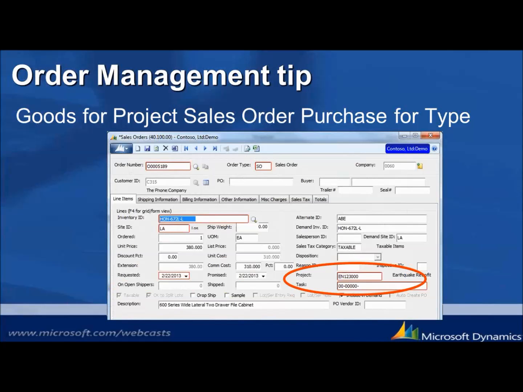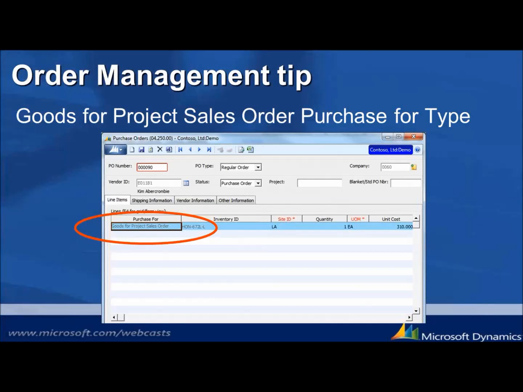And, oh look, I'm even going to show you an example. Here we go. So here's a sales order with a project and task specified. We're going to pretend that I went down and clicked the PO button and entered my vendor ID, clicked auto create PO, and whammo. We've got a purchase order using the goods for project sales order purchase for type. And if I scrolled across there, you'd see the project and task specified. And since the PO number is saved, our project commitments have already been updated as well.